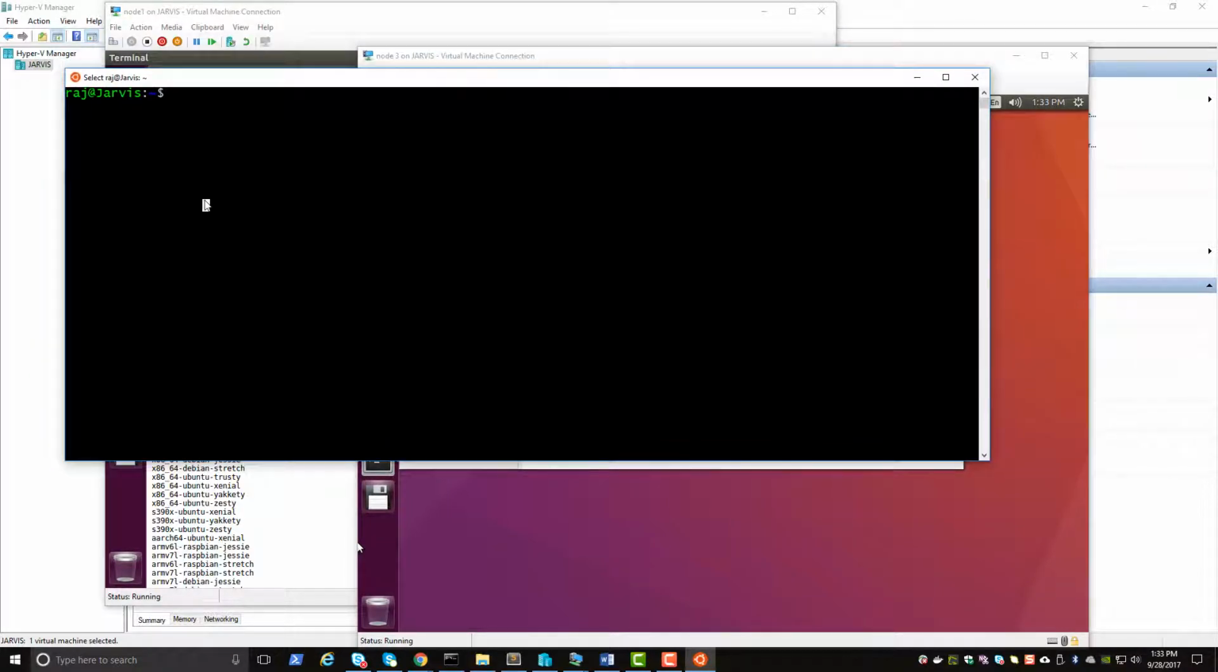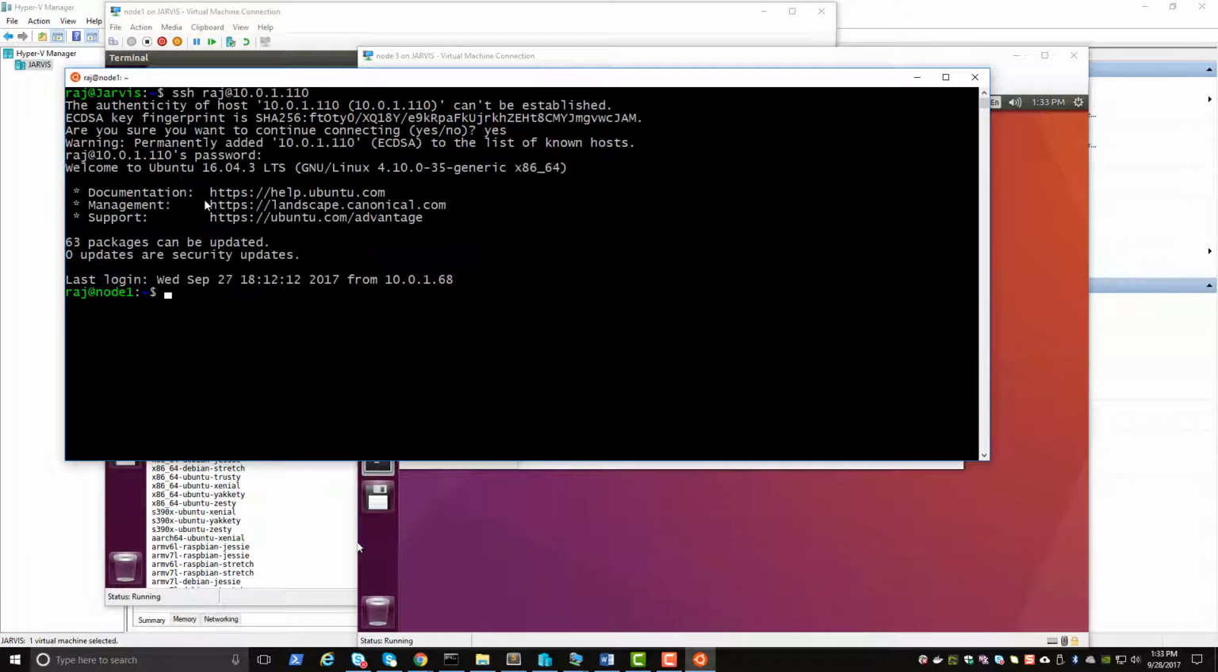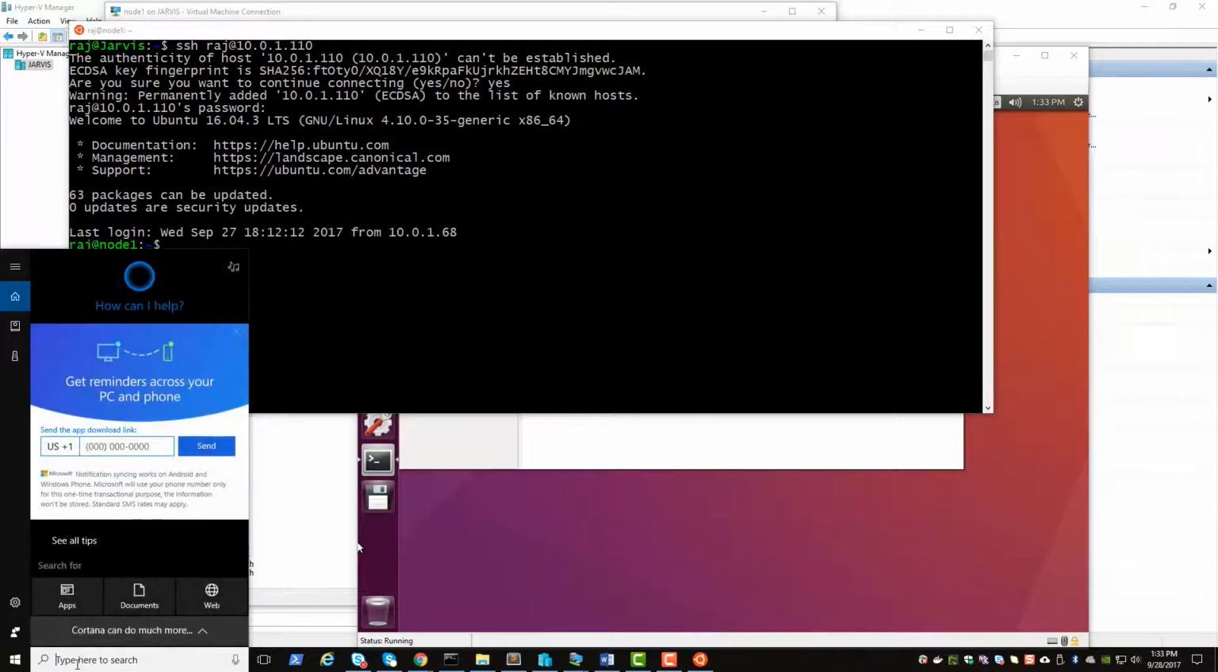So now let's log on to node 1, which will be on IP address 110. And we will open another bash shell for node 2. And we will also do the same thing for node 3.